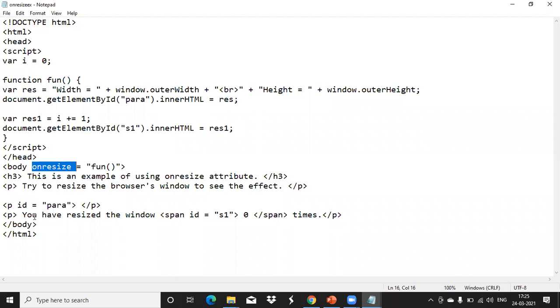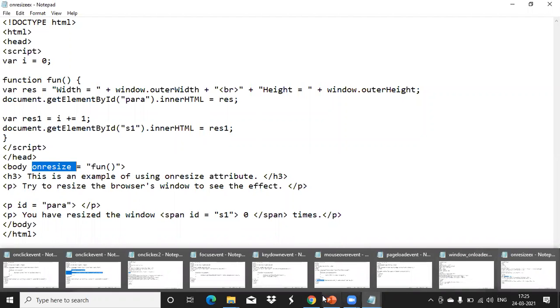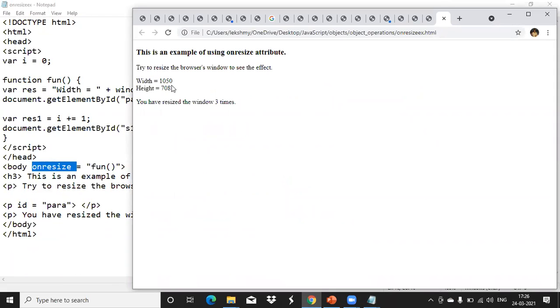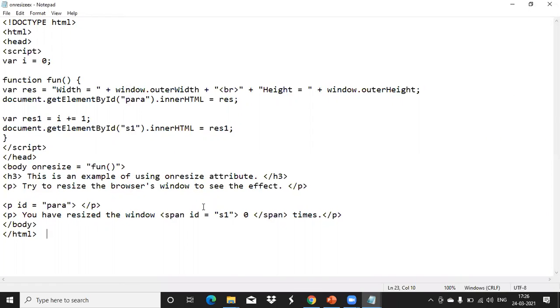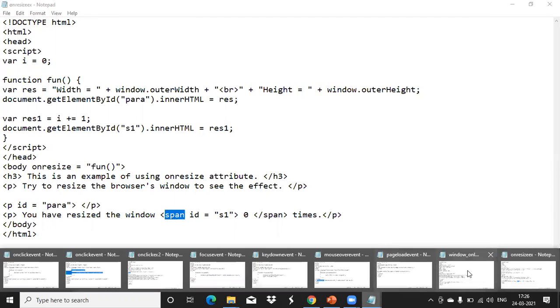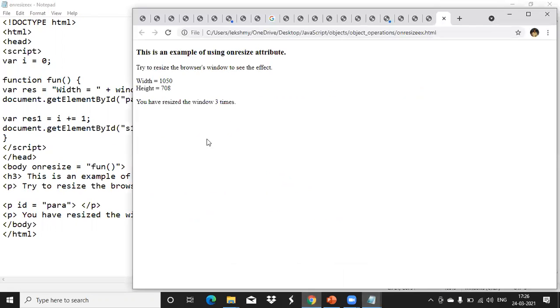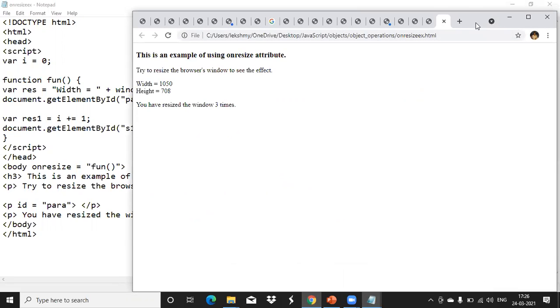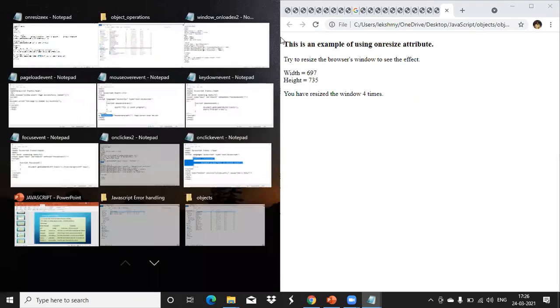And here you can see ID para. So here this document.getElementById will replace with that particular width and height elements. See, like width is equal to 1050, height is this value. Then one more is there. We have used a span. So that span only is showing like this. So we are getting a message like you resized the window how many times? 3 times. All those things it is showing like this.